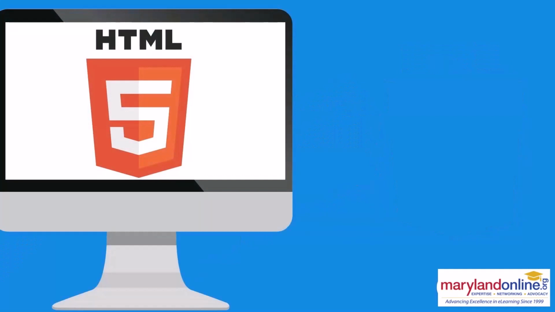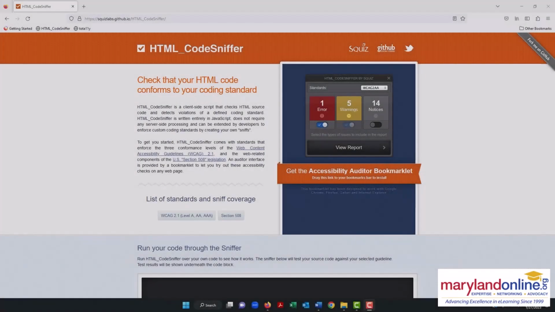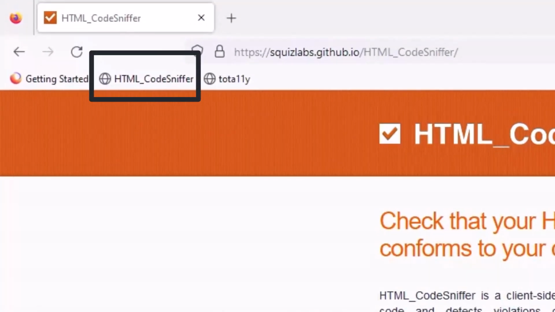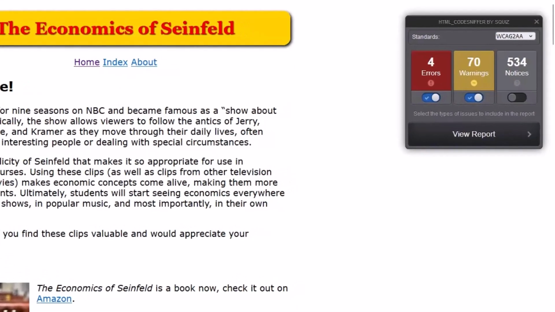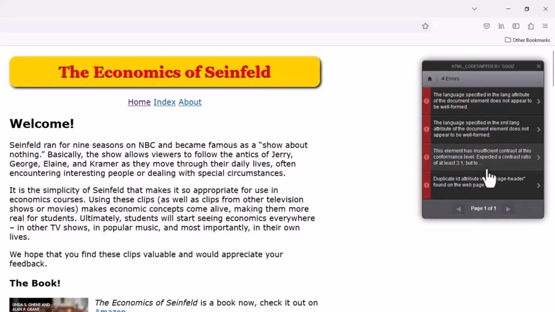Fortunately, there are free tools you can use to determine whether your website is good or bad. HTML Code Sniffer is a browser bookmarklet that detects HTML violations. You will install the bookmarklet into your browser. Then on any page you want to check for issues, a little window pops up displaying how well the page does in terms of errors, warnings, and notices. Notice that Jerry has 4 WCAG 2AA errors. If you really want to know what they are, you can review the report, but be forewarned that unless you write code, it will probably not make much sense.